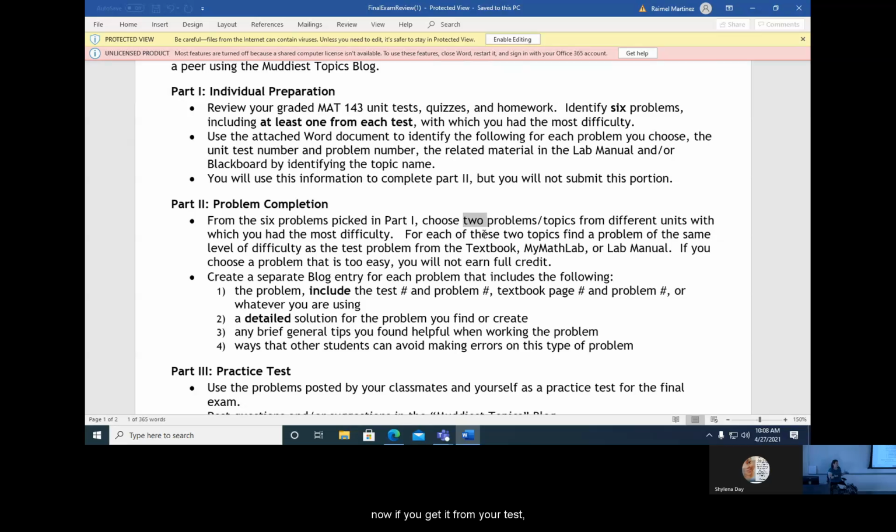Now, if you get it from your test, there's one great thing, because what did she usually do from your test? Or she used to. I don't know if she did this time. Did she post an answer key? Some of them it did. Yeah. Okay. So you might have to do a little bit more work for the detailed solution.